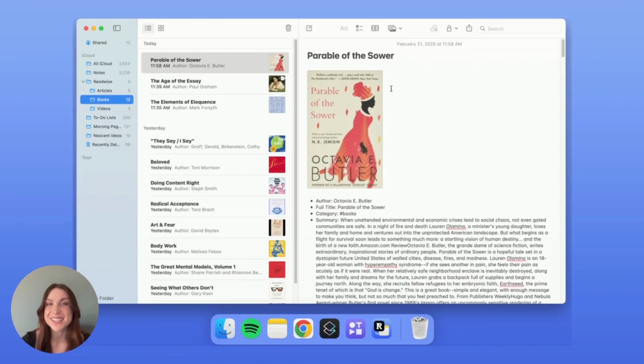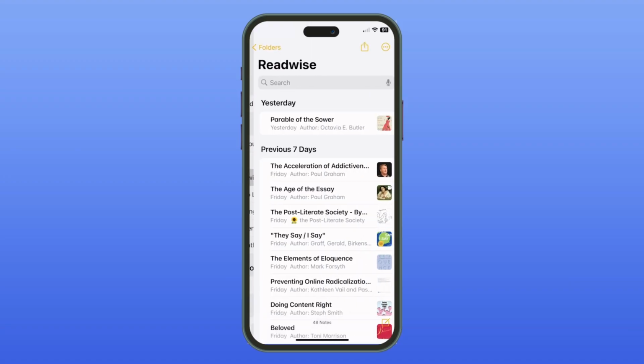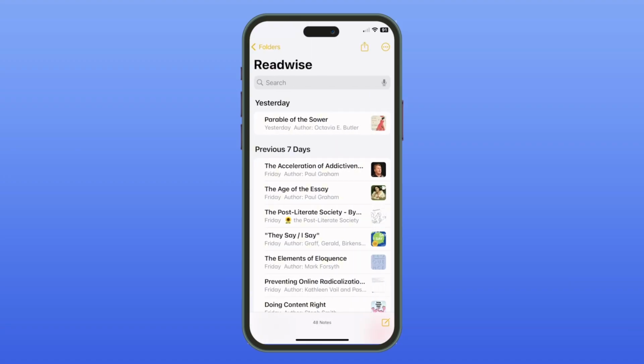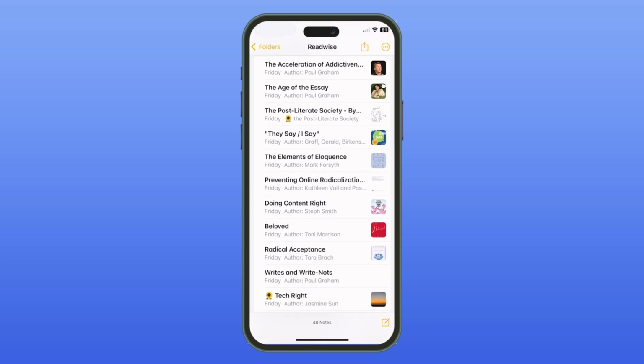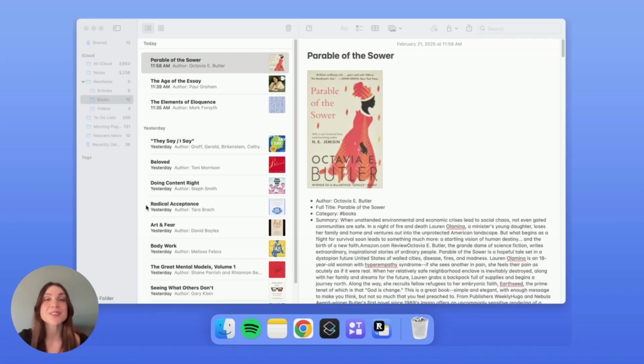Everything I demonstrated in this tutorial is obviously on desktop, but as I mentioned earlier, if you are connecting to an iCloud account, all of these exported highlights will also sync over to the Apple Notes app on your iPhone and your iPad. So this is just one of the latest ways you can use Readwise to get more value out of your reading.